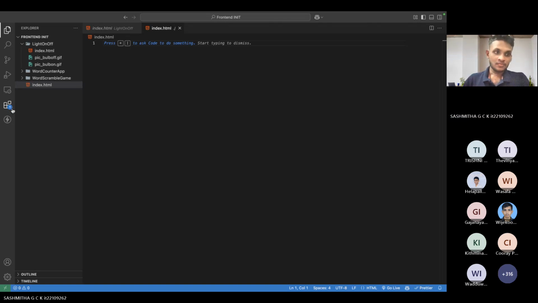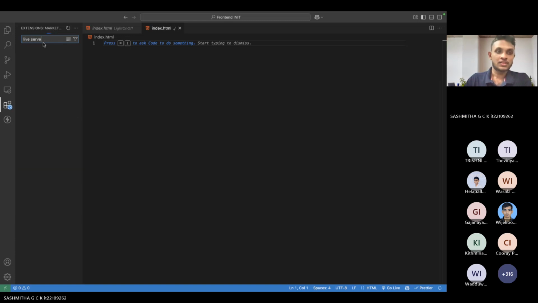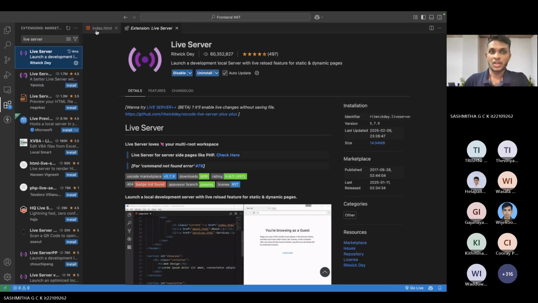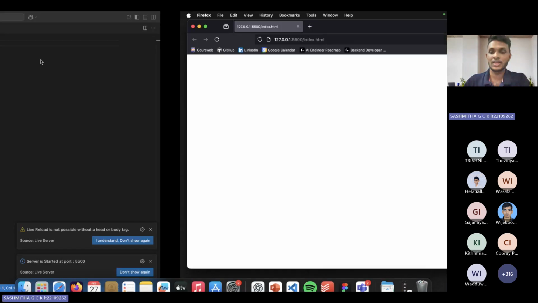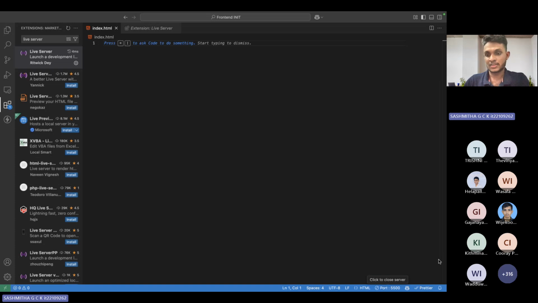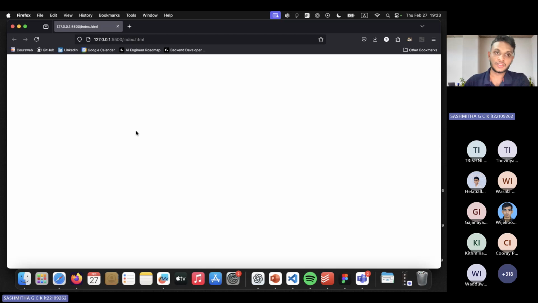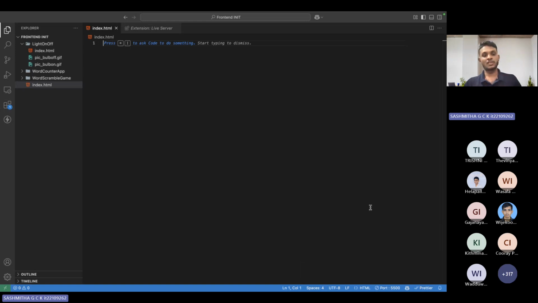So in here, you should have Live Server, which allows us to see the live output of an HTML file. After you have installed this, you will have an extension appear over here. After you go to the HTML file, it will show the port. You can just click it and go live, and you can see what your HTML looks like.